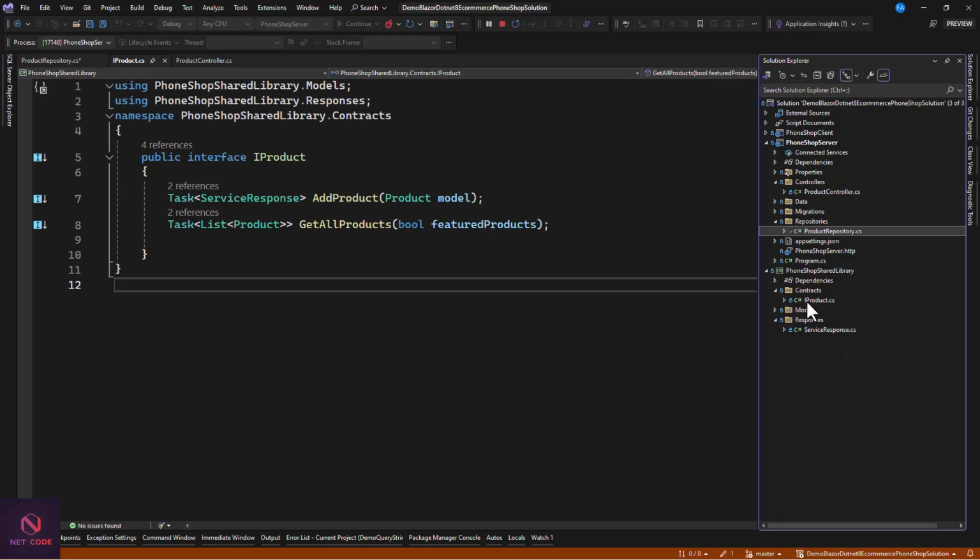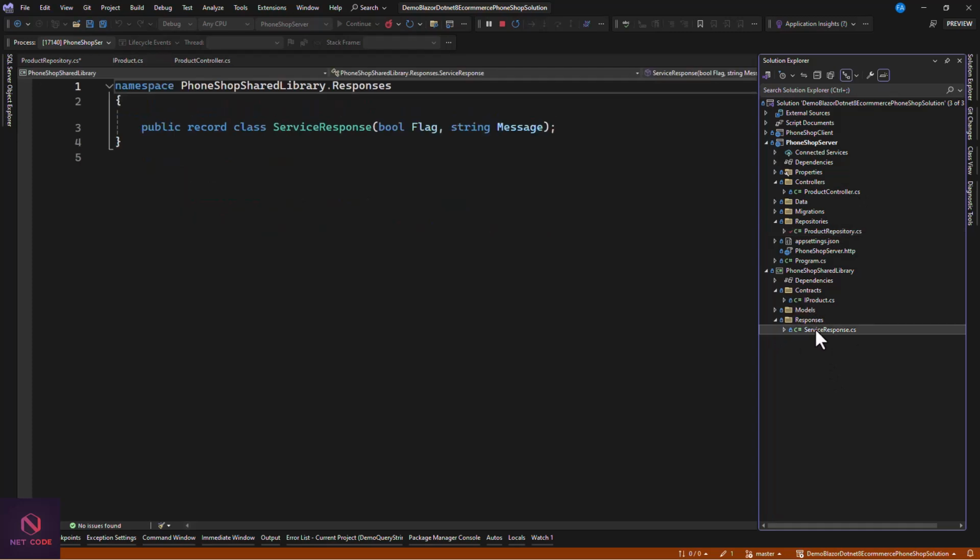We put it in the service response in the shared project. Is it product? Shared project. So you can see this is a record class, and it has this flag and it has this message. Okay. Now, so now we're going to continue on from here.